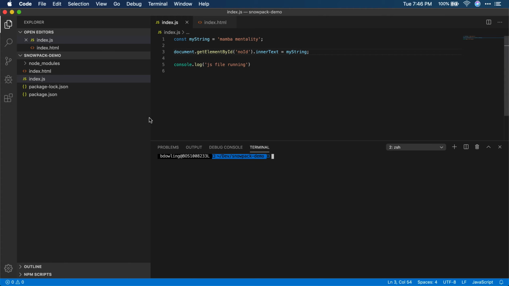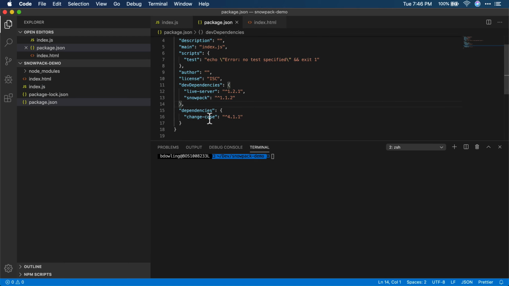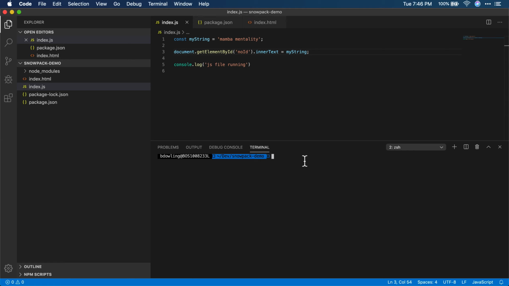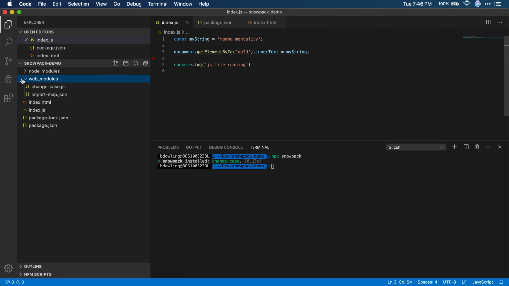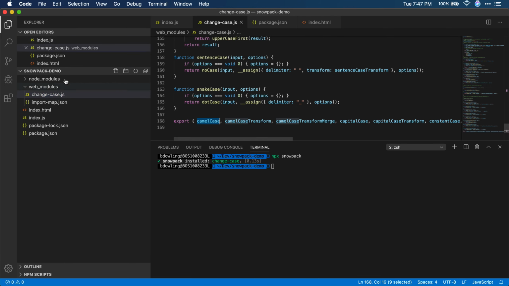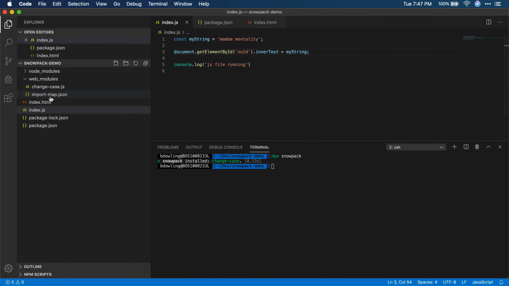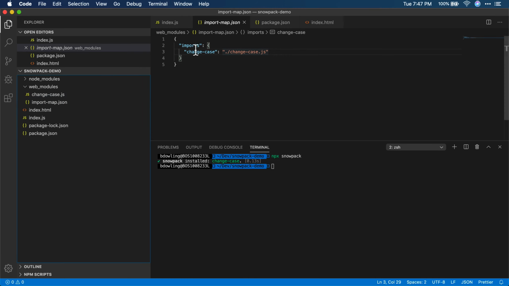Let's go ahead and create a new terminal window here. And now what we'll do is, let's double check our package.json. We've installed this dependency. Now what we need to do is we need to snowpack this dependency. So all we have to do is run npx snowpack. And now we can see that it created this web_modules folder. Okay, so I have my change-case.js, and then I have this import-map.json. And this is going to just tell us where exactly the file is for that dependency.